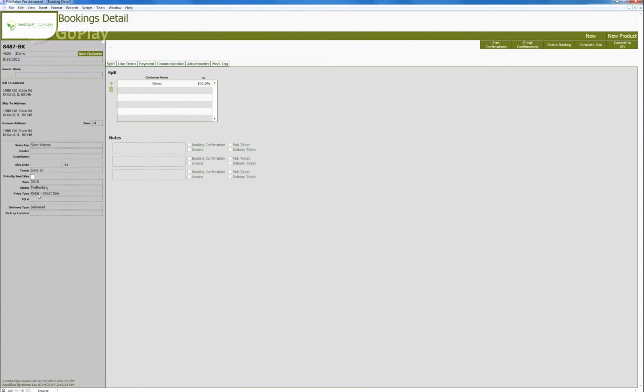If you are an office staff, it is going to default to just a booking status. Price type is going to carry in off of the customer page. However, this can also be changed per the order. PO number is just a line if your company uses it. It is not a required field. Delivery type is a setting that can pull off of the customer page or it can be changed per order.